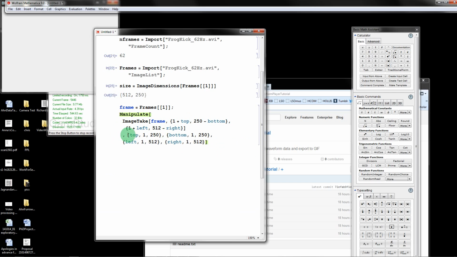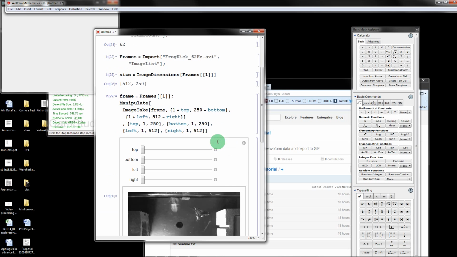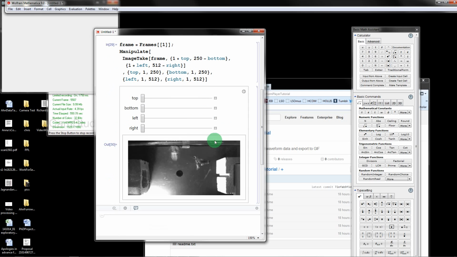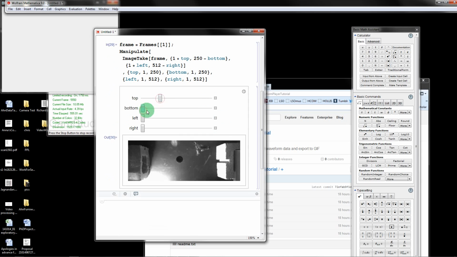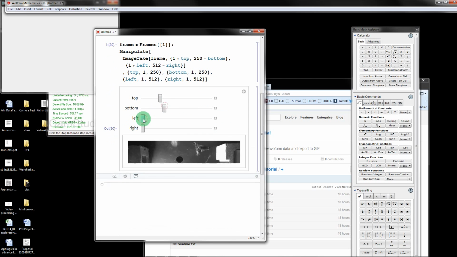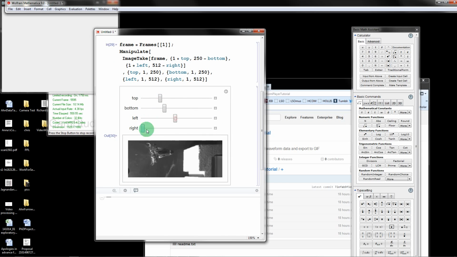So for every structure like this you define, you get an interactive slider. So there we have it, and we can change the top value, the bottom value, and the left, right value to crop.